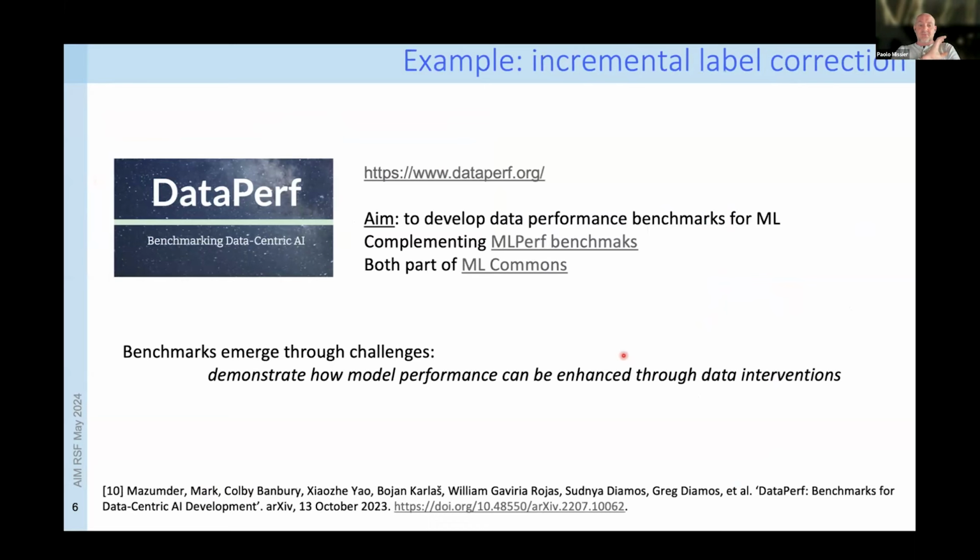I chose this because it comes from a working group called DataPerf, which is the data equivalent of MLPerf, which is basically a working group designed to produce benchmarks for machine learning tasks. It's part of ML Commons, and I like the ethos of it. DataPerf works by promoting challenges, which are taken up by groups around the world. The goal is to demonstrate how you can improve model performance by improving the underlying data that eventually makes it into training sets.